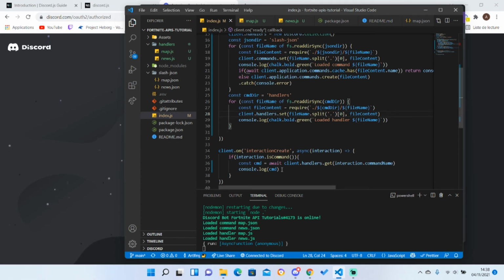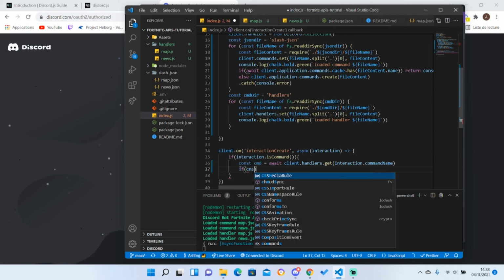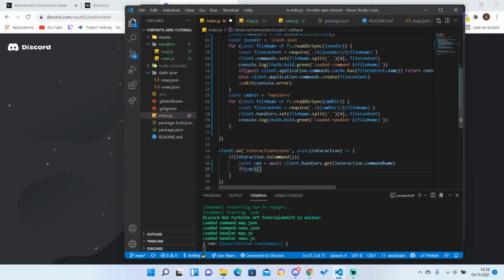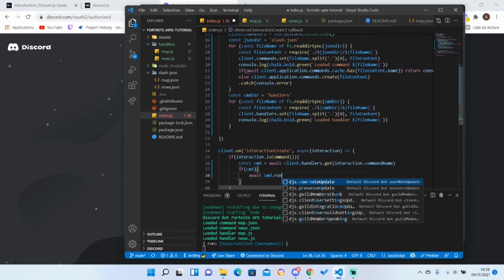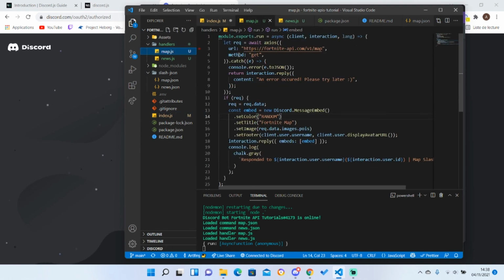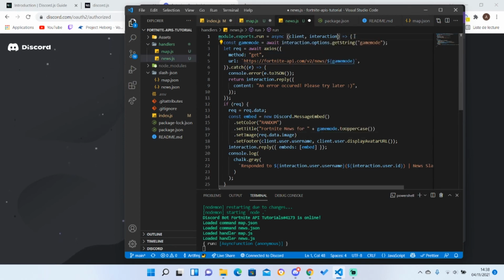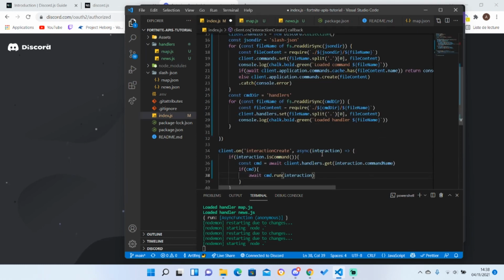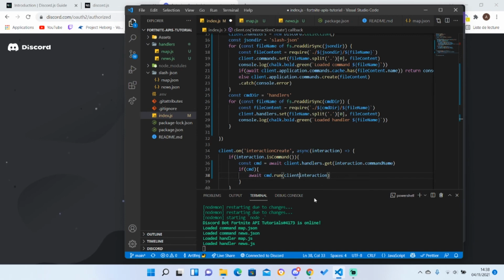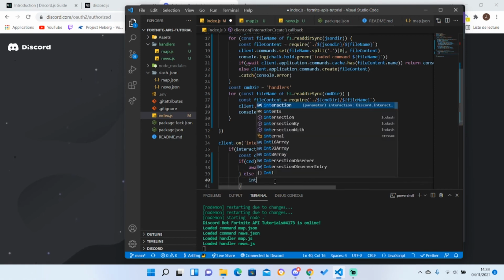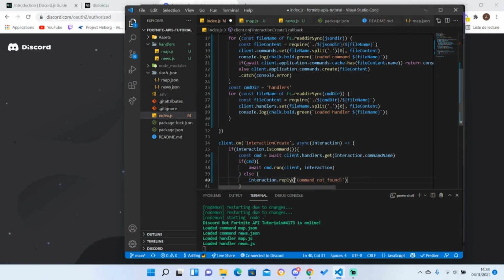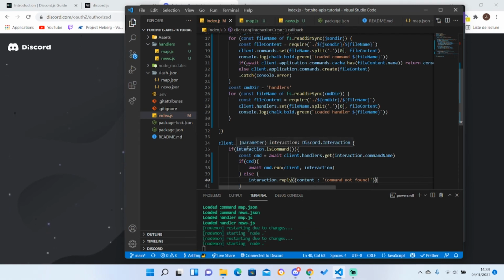So here we have the run, and we're gonna add if command await command.run interaction, and here we're just gonna remove the length parameter. We don't have it right now. And we're gonna add a client first, and finally we're gonna add else interaction. Yeah, exactly, with the content variable. There we go. Normally we're all good.